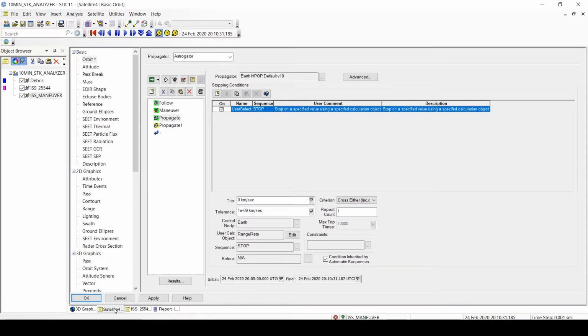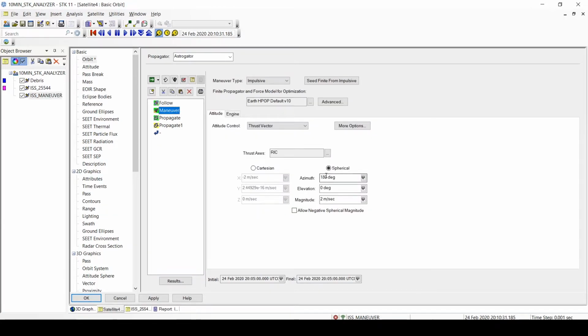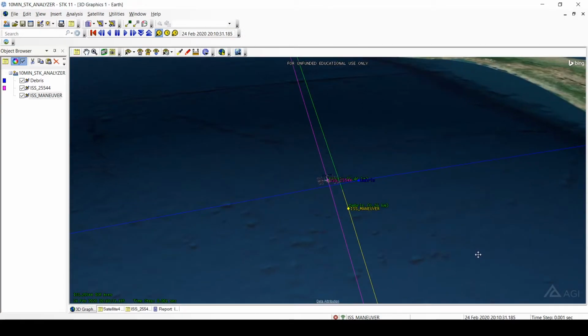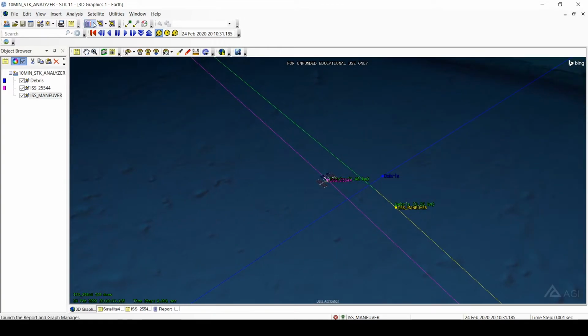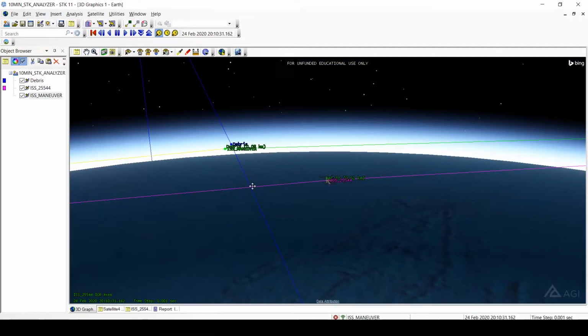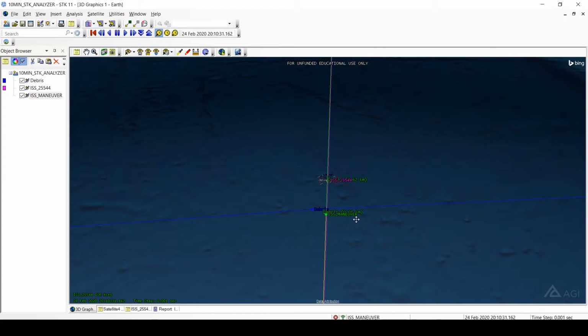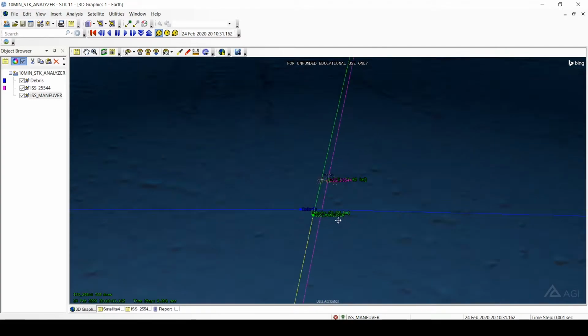Before I move into Analyzer, I just want to do one more thing. Right now I've seen that a negative radial burn is much more successful than a positive radial burn. What about an in-track burn? Here we can see an in-track burn was actually apparently less successful than the negative radial burn. In fact, it was so unsuccessful that it got worse than our original target of 400 meters. We're now down to just 40 or 80 meters.